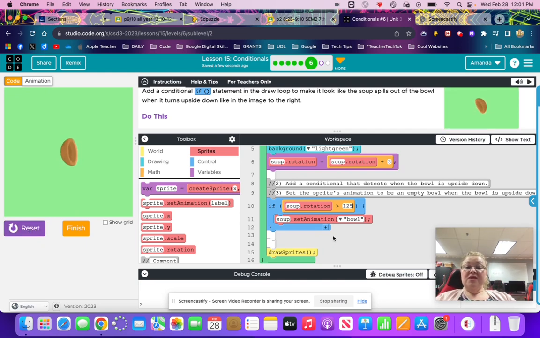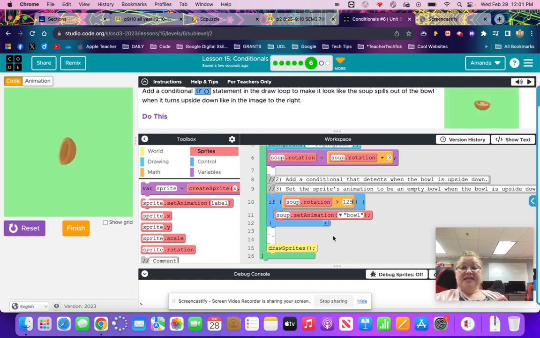Okay? So what did we do here? We added lines 10 and 11. We added an if statement. We created a conditional that said if soup rotation greater than 125, then soup set animation becomes bowl. Okay? Pause if you need. Hit finish when you're ready.